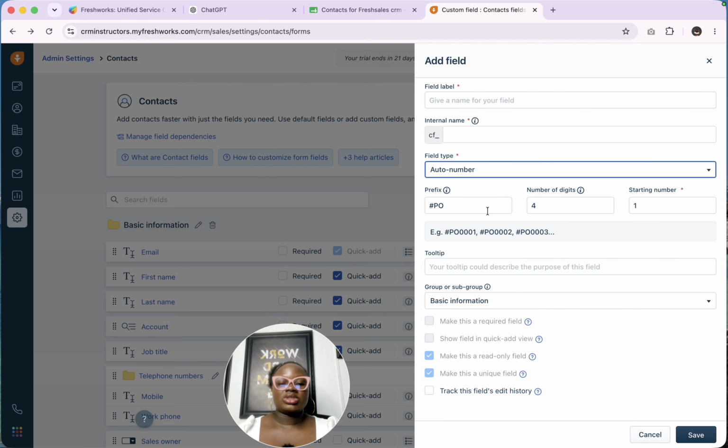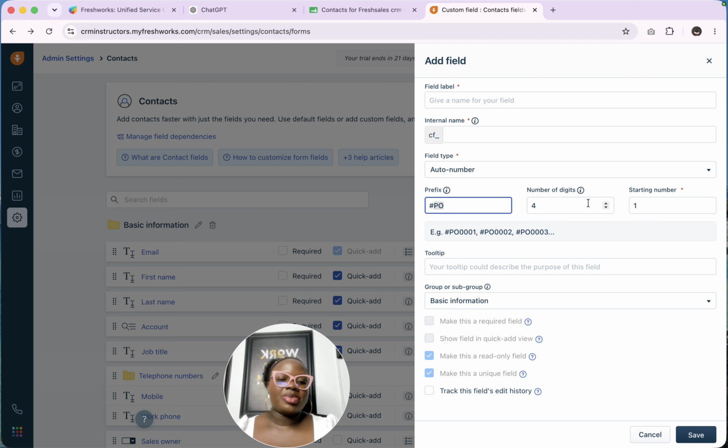So for instance, we can say that we want to create maybe a contact ID, and we want the ID to be a particular format. So we can say something like, okay, for every contact coming in, we want to name them a particular thing that we can track for each of the contacts coming in. So we can say this is the prefix. The prefix is the one in front of the number. Then we can add a starting number also.